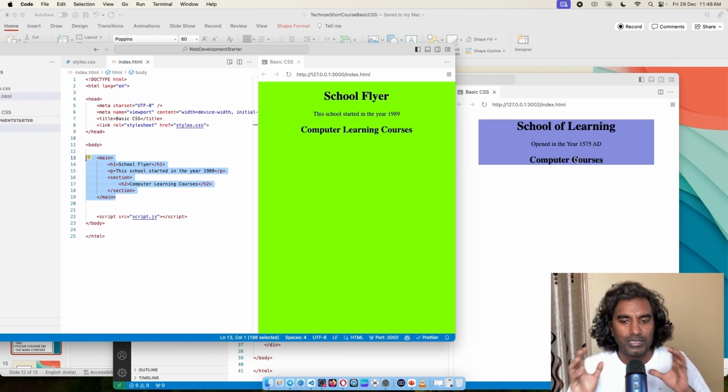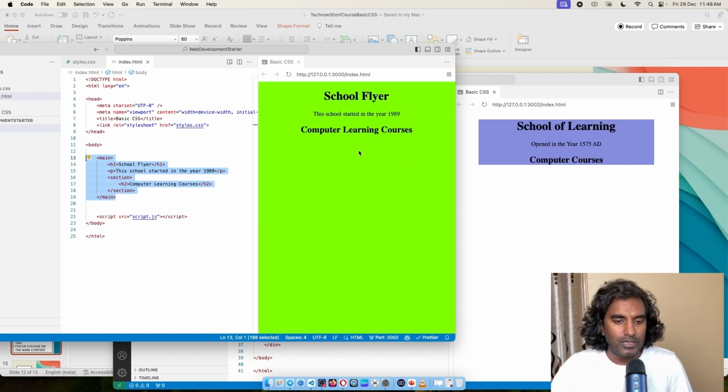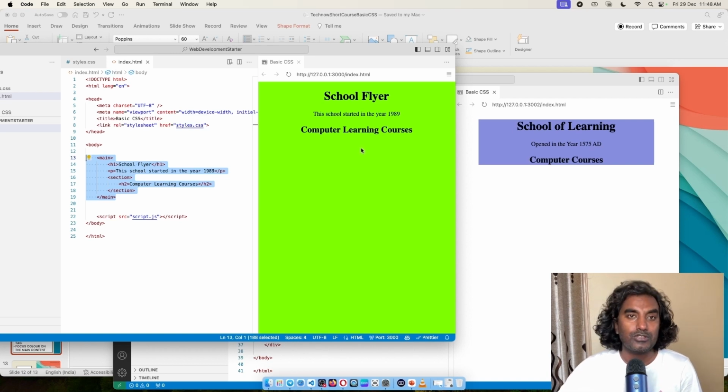So the idea is very simple. We want the main content to have its own color, and the color should only apply to the main content. Like right now it is being applied to the entire page. We are going to make it so that the color is only applied to the main section, and whatever else we put in the main section will continue to have that color. So it looks a little bit better. Okay, so let's go ahead and do that.